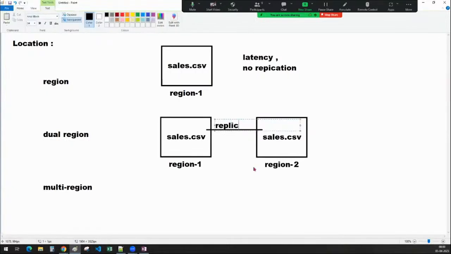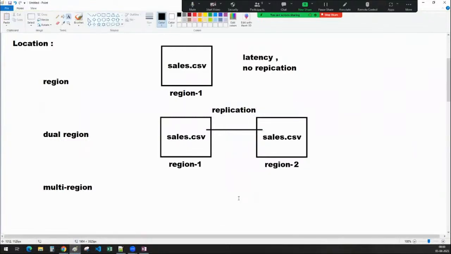Excuse me, sir. If we delete from region 1, will data be deleted in region 2? Yes, region 2 as well. If you intentionally delete data, that means you don't need it, right? So the data will be deleted in both regions, because you don't want to pay extra charges unnecessarily. But if you want to recover it, there is a chance.